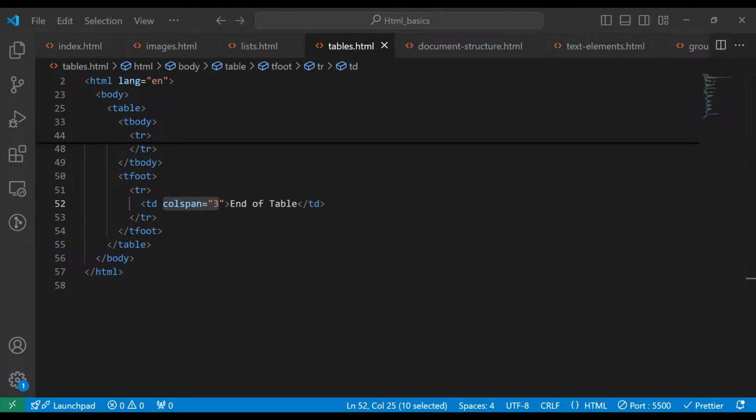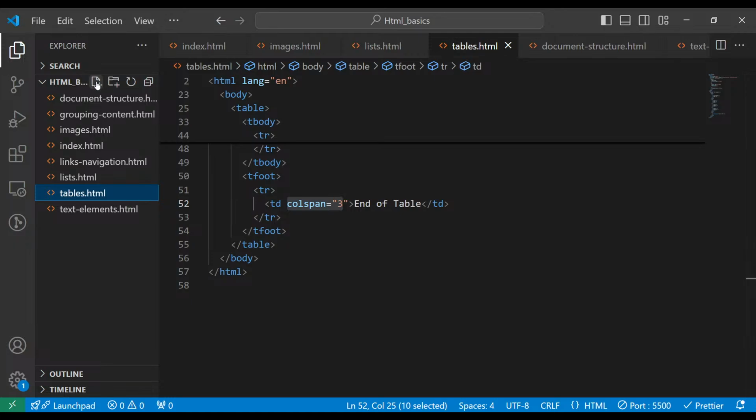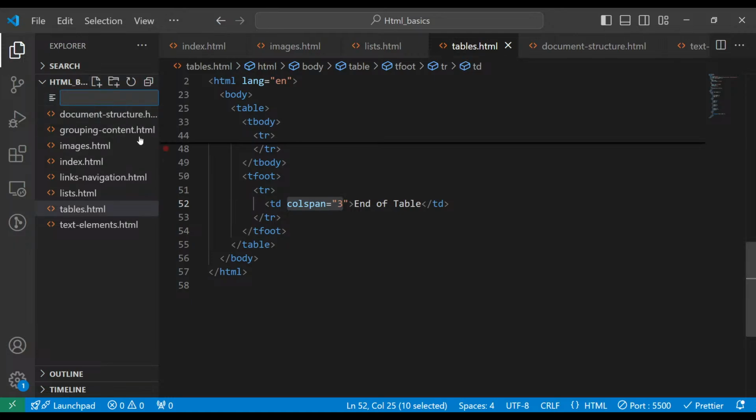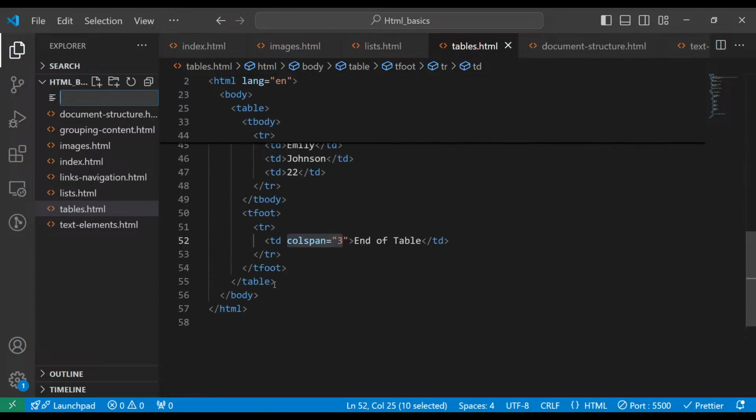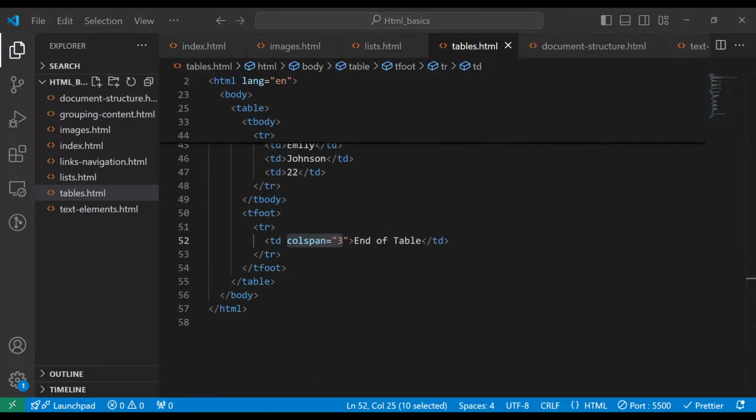Okay, so we're going to create a new file, and then we can call it forms.html. Okay, forms.html.